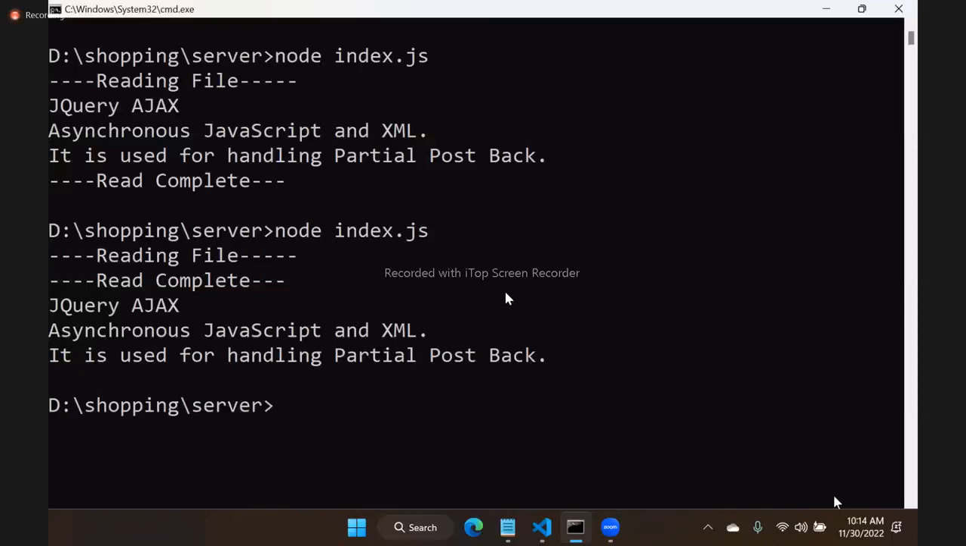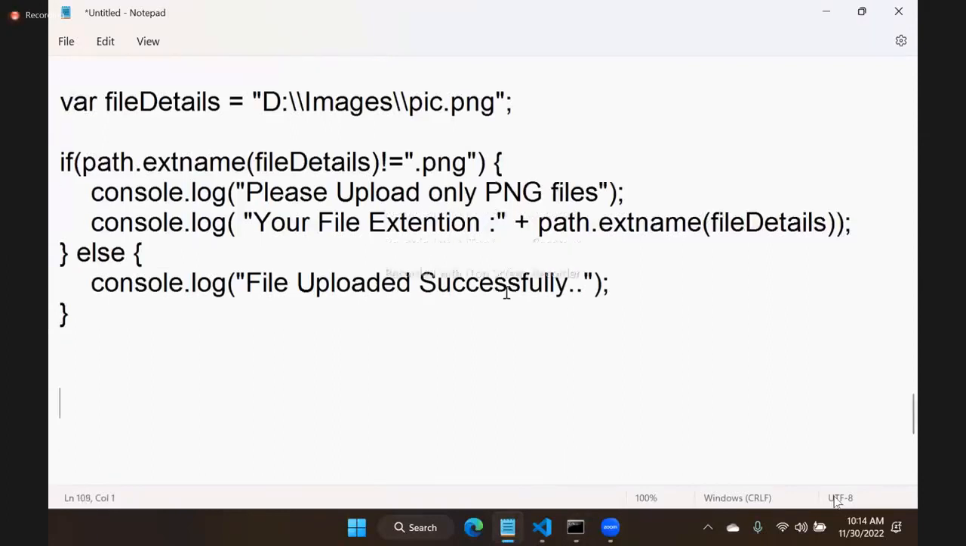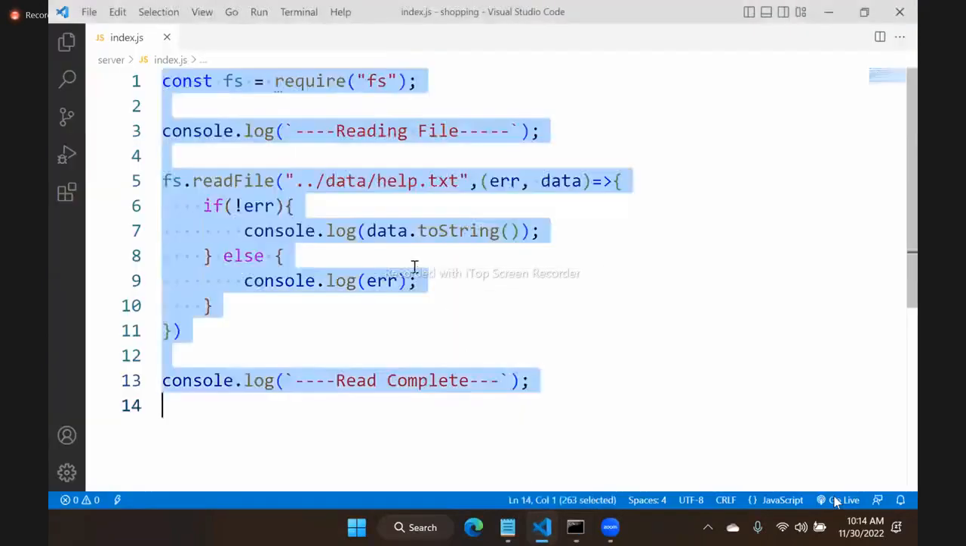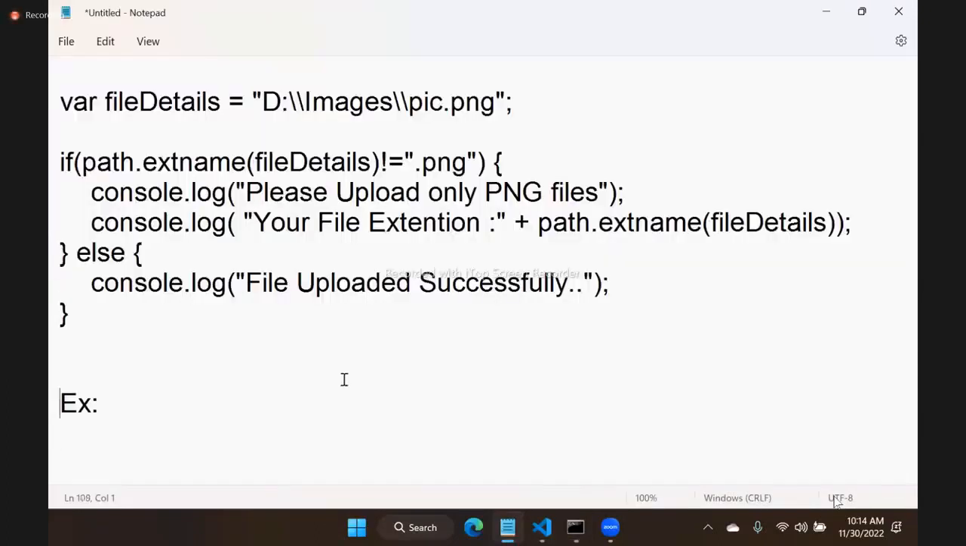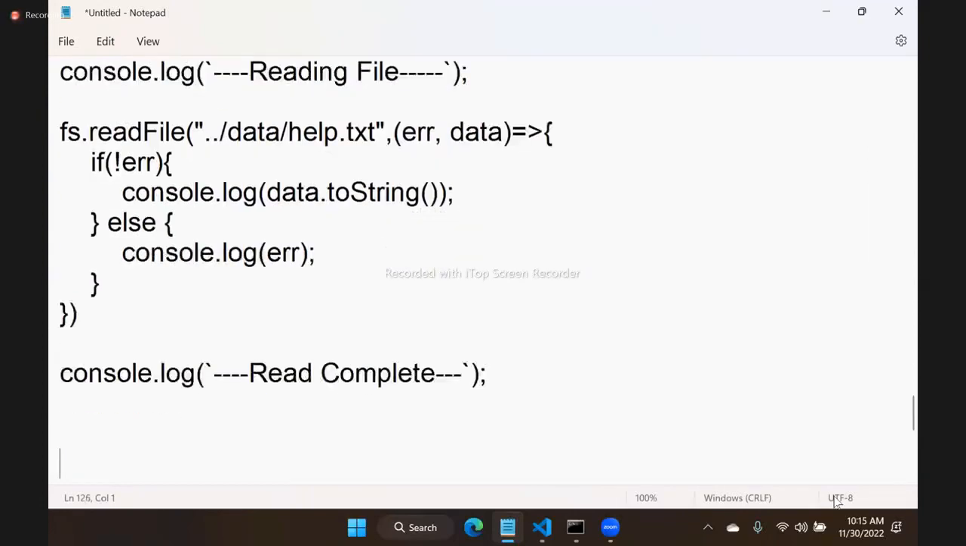So by default, all methods are asynchronous in Node.js. If you want, you can specially use synchronous methods. This is an example for that. I will copy this example. This is using synchronous, reading file content synchronously. Async means what? Non-blocking technique. This is a non-blocking technique.